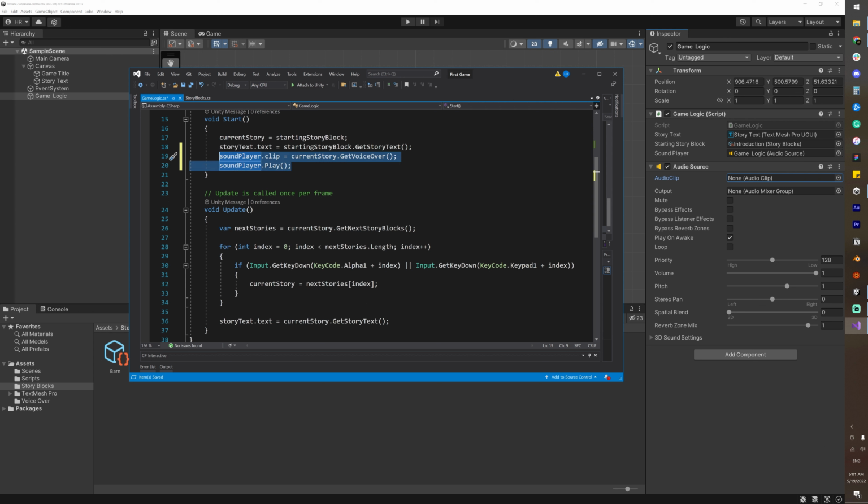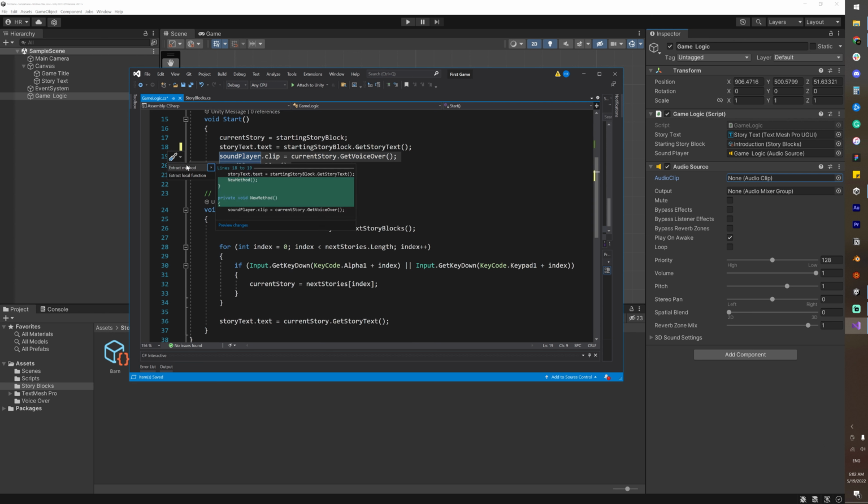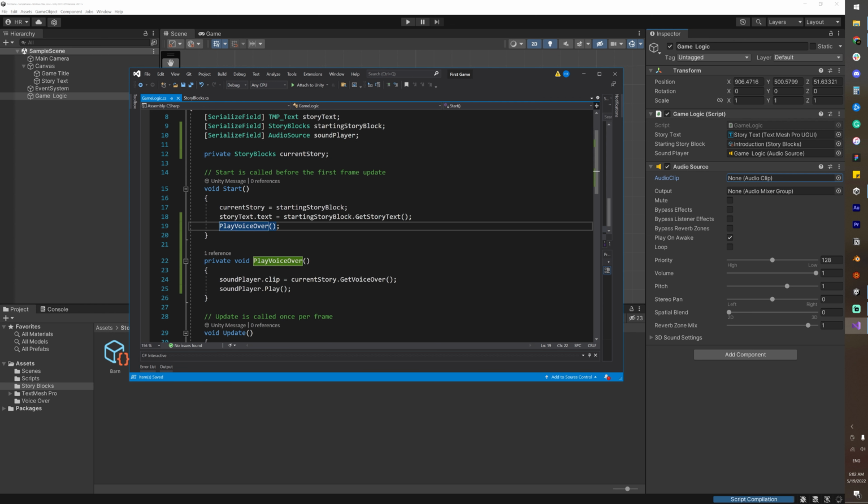So instead of copy and pasting this over, we're going to highlight it, and then you can do it two ways. You can press Control period, or you could right click and then quick actions and refactoring. And then right here, there's extract method and extract local function. We're going to do extract method, and it's going to extract the method for us. And then we're going to name it play voiceover. So this is our new function. It's going to be private.